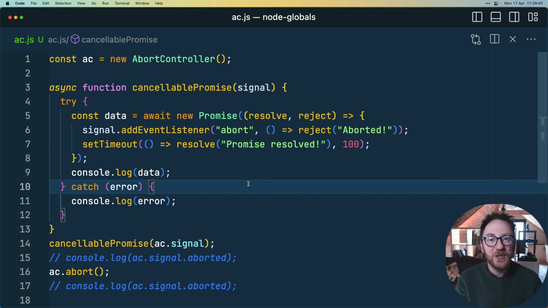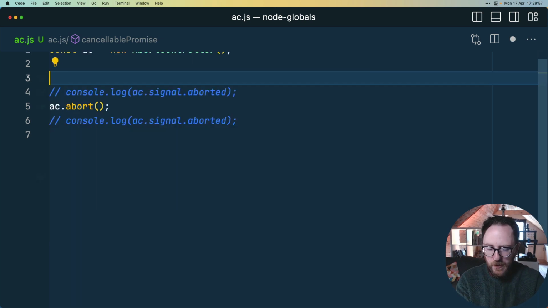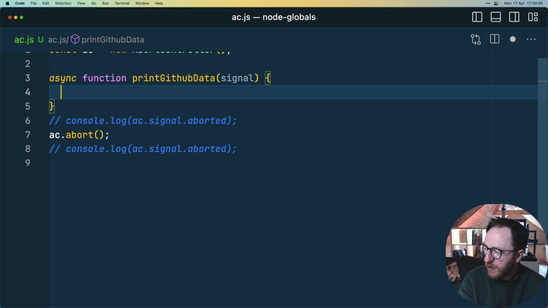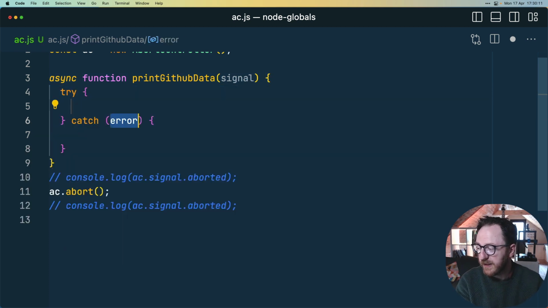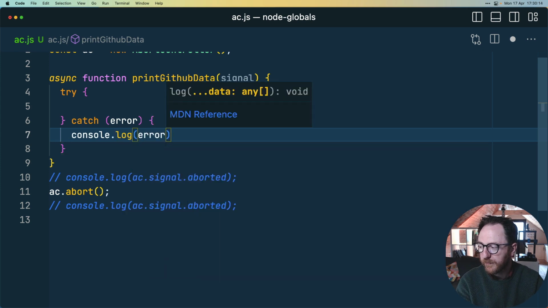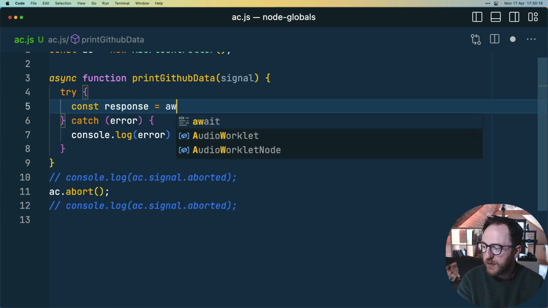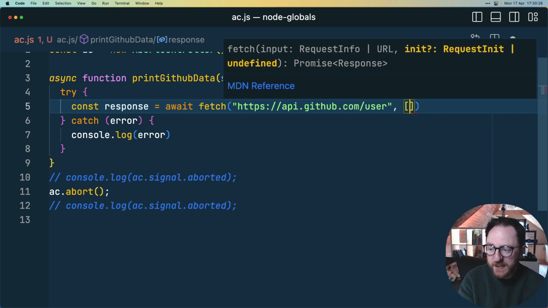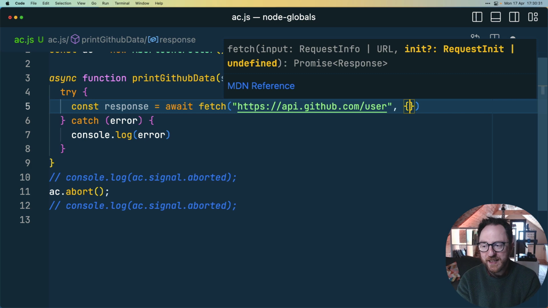So let's see what this would look like using a fetch API. So this time I'll have an async function which is going to print some GitHub data and it will accept a signal as before. And it's largely going to look the same. So we'll try catch and we'll console log the error. So I'll say const response is going to await fetch, and we fetch api.github.com/user. Now fetch takes a configuration object as a second parameter and I'm going to pass the signal into that.